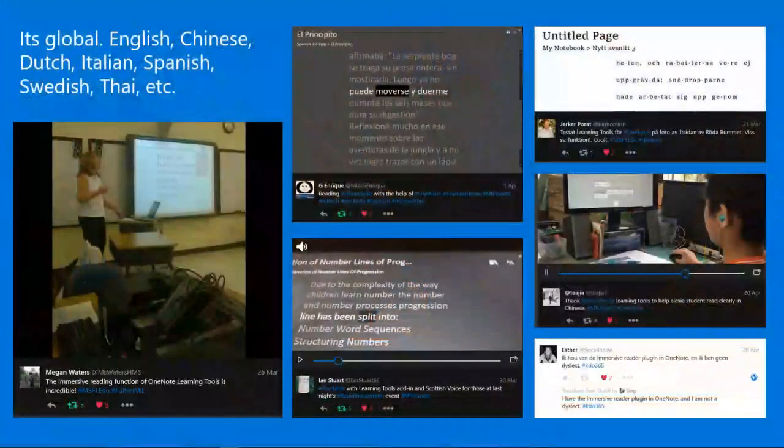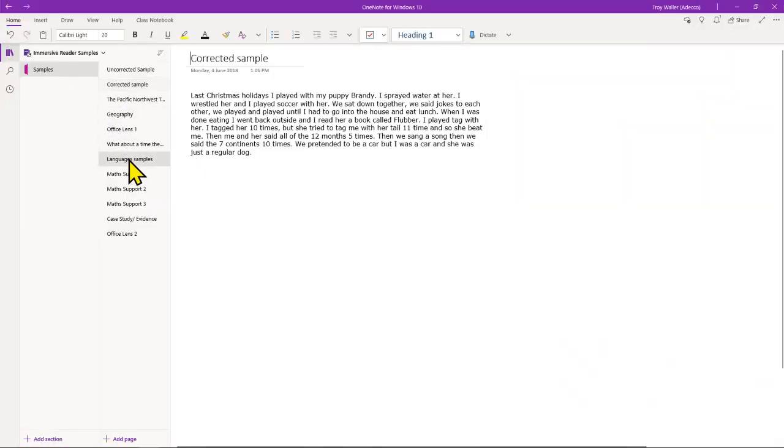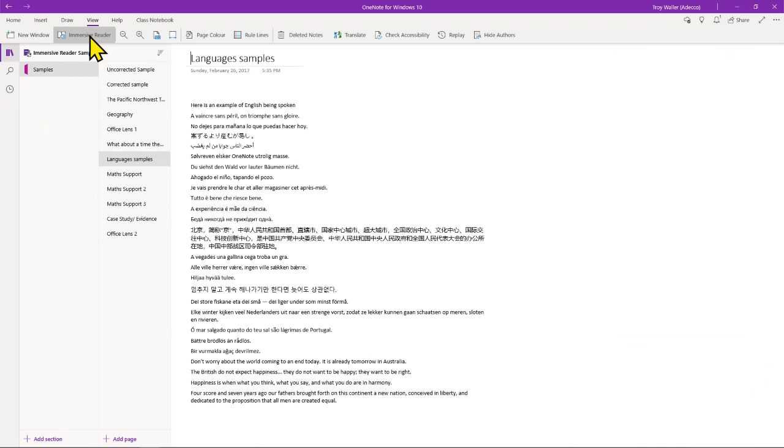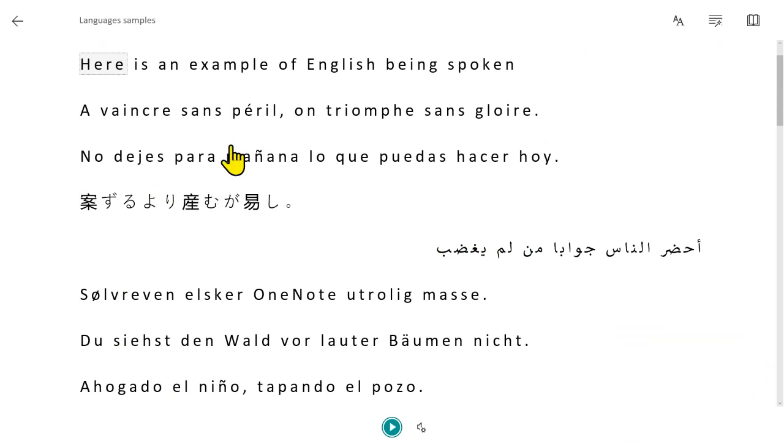Its ability to translate, we've seen, is quite powerful, but it's also really amazing in its ability to identify multiple languages on the page. So for example, I'm just going to take you in and show you an example here. I'm using it in OneNote here, but you can see here that if I turn on Immersive Reader, it's here, View and Immersive Reader. There we go. You can see here I've got English, I've got French, I've got Japanese, etc. And look what happens. It'll just basically pick up all these different languages itself.